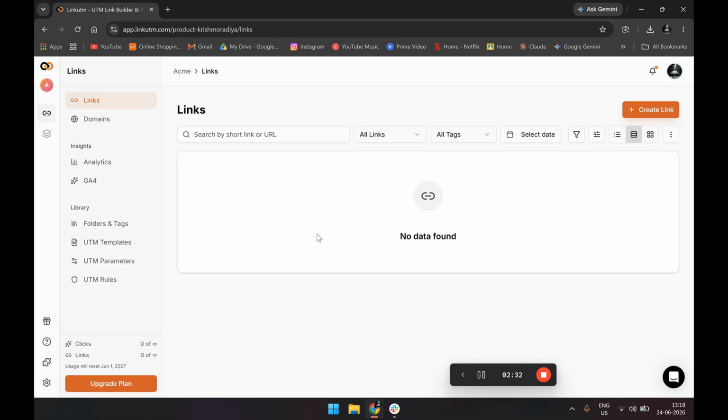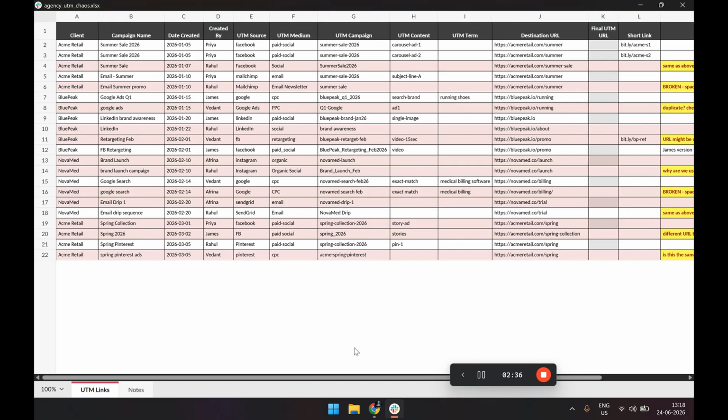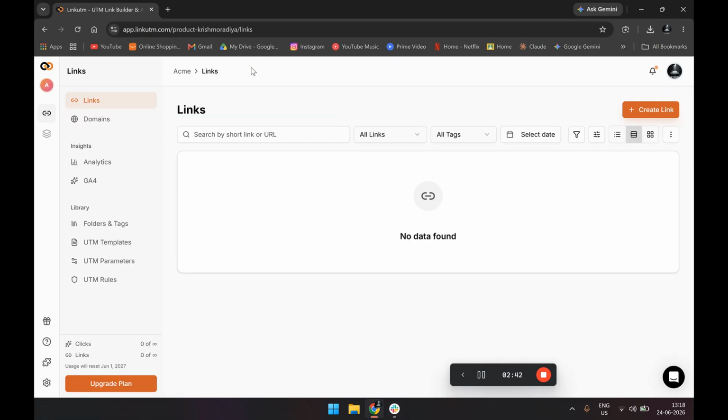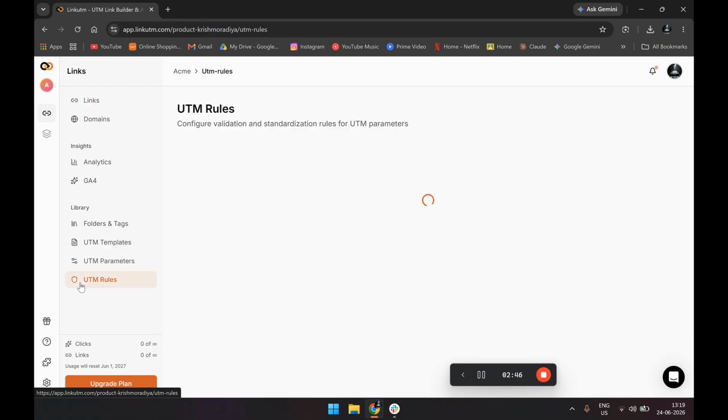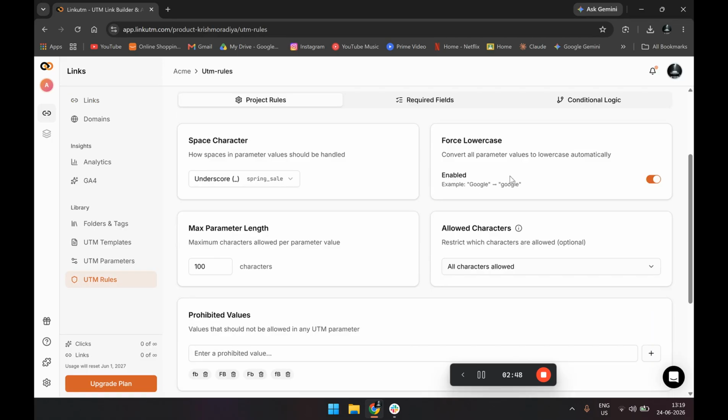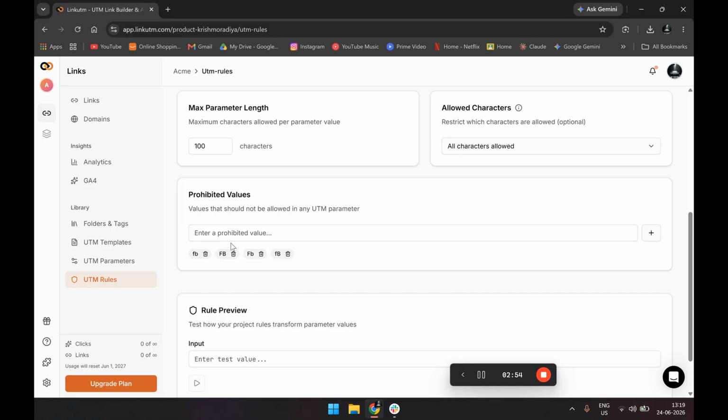Now this is the feature that solves the core problem, naming rules. As we have seen, every team member uses different naming abbreviations, so we can't tell them to use just one. So we'll import some rules. Just go to UTM rules. And as you can see, we have set an enforcement known as force lowercase. We've also given some prohibited values. So let me show you how this works.